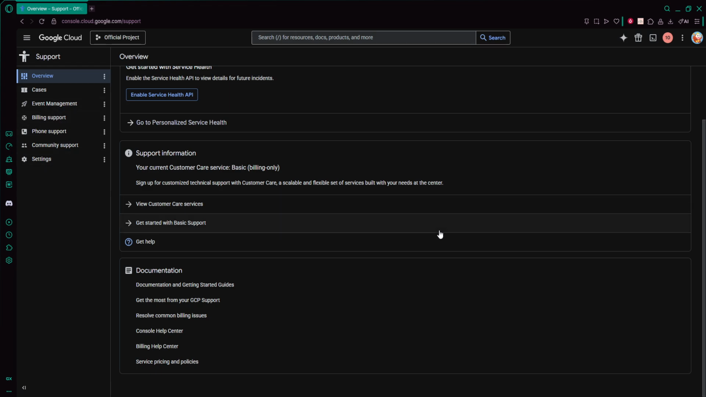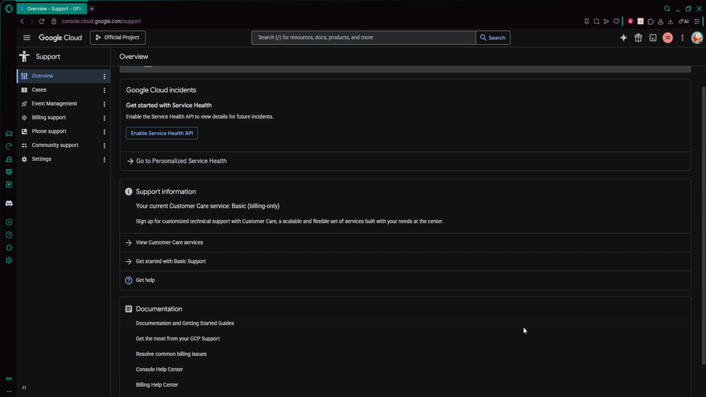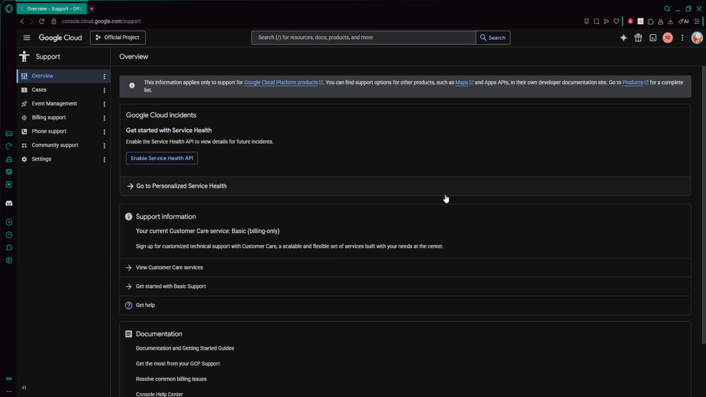Once you've chosen your issue type, the final step is to submit your request. Fill out any required details in the support form, providing as much information as possible about the issue you're facing. The more detailed you are, the easier it will be for the support team to understand and address your problem. After you've completed the form, click the Submit button.